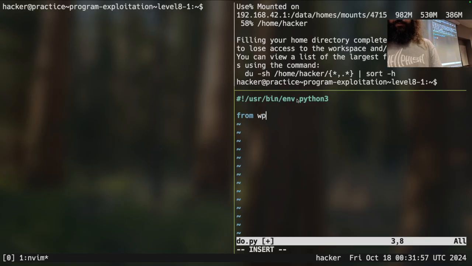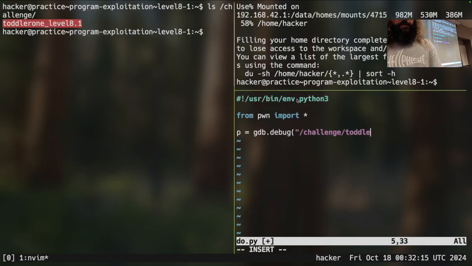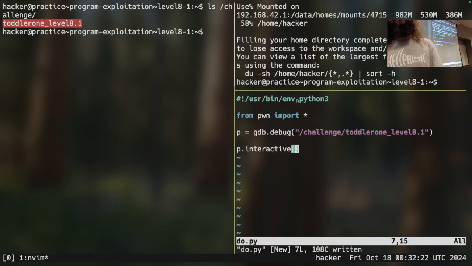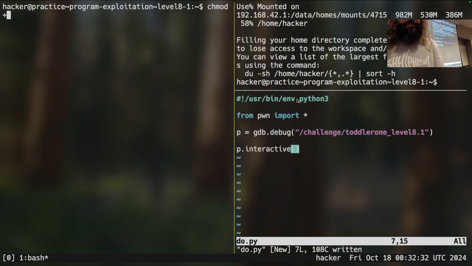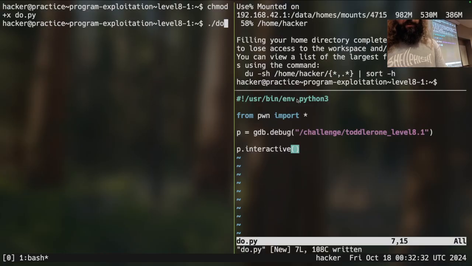Okay. We'll import Pwn tools. Normally we'd say p equals gdb.debug, challenge toddler 1 level 8.1. Right, and we do this. And then a very important thing is to end your scripts with p.interactive. It doesn't have to be p.interactive, but I highly encourage p.interactive because it's just going to solve foot guns for you. All right. And if I run this, what'll happen?